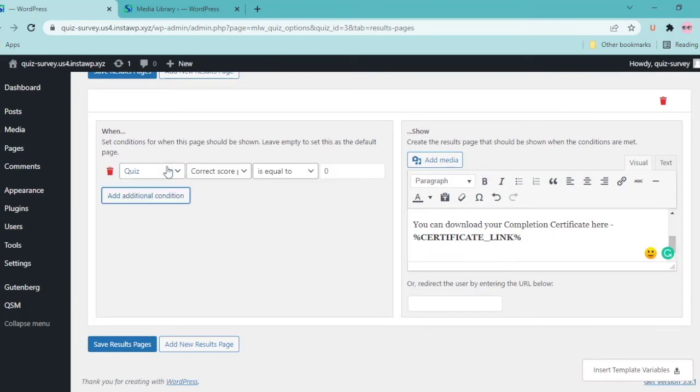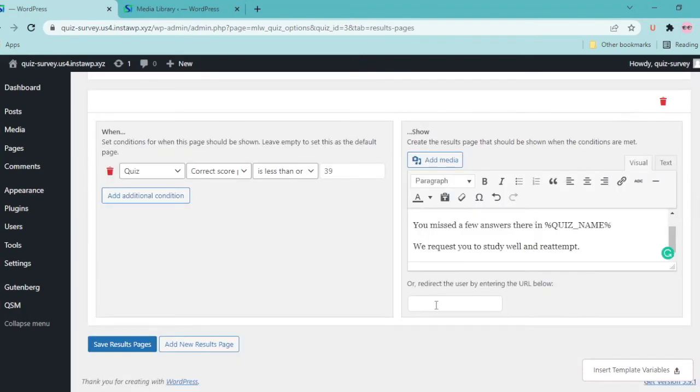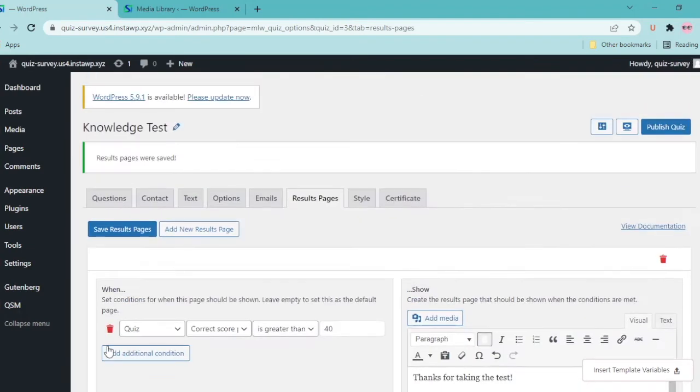Let's add the condition on which this message should show up. Here in this test, we are taking 40 points as a passing mark. Anyone who has more than 40 would receive the completion certificate, and anyone who scored below 40 will have to take a retest. Now, once everything is ready, click on Save Results Pages.